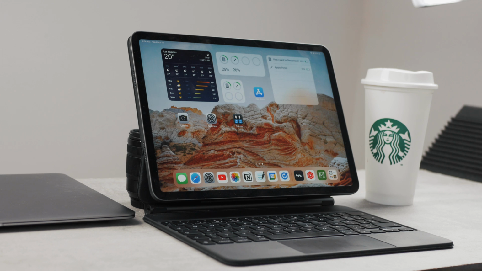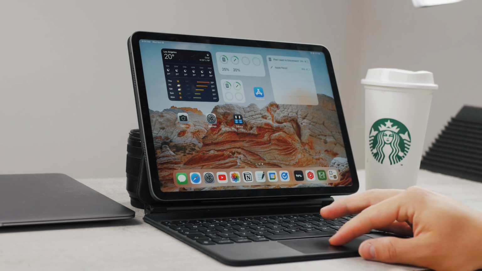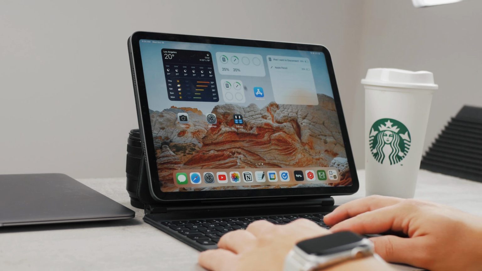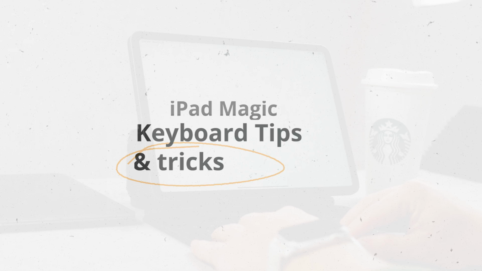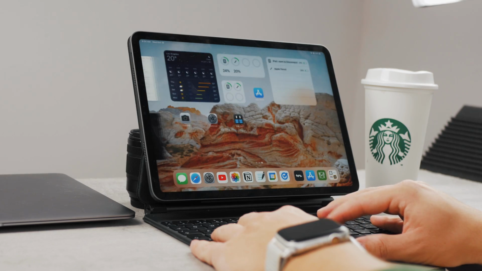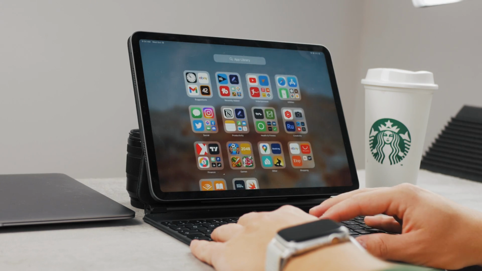I've been using the iPad Magic Keyboard for a long time. Since I bought it, I've used it pretty much every day. And this is a list of some random tips I have for the people using it. And no, it won't be the same thing you've seen over and over again.